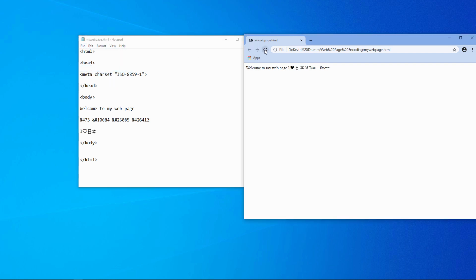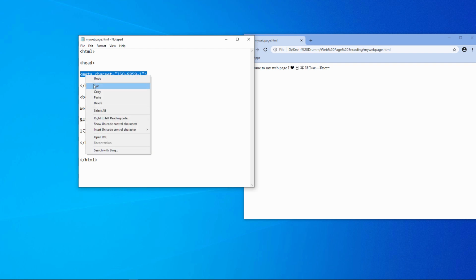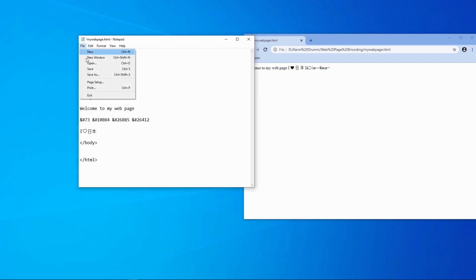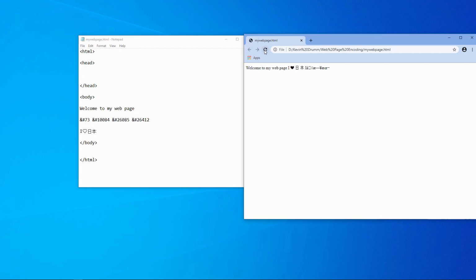Now watch what happens when I save the file without the charset meta tag at all. Modern browsers can detect the encoding automatically. In the name of clarity, it's recommended that you always include the charset meta tag, and that you always specify UTF-8.